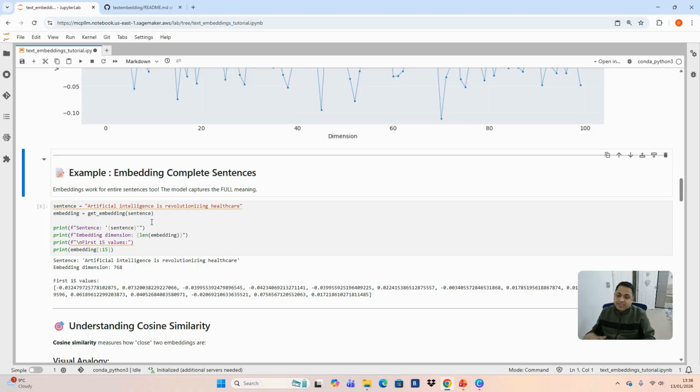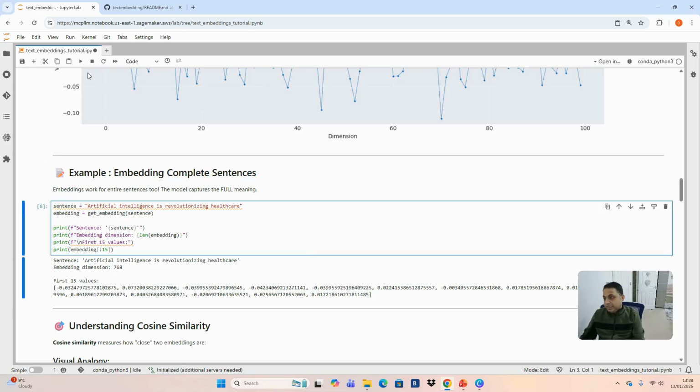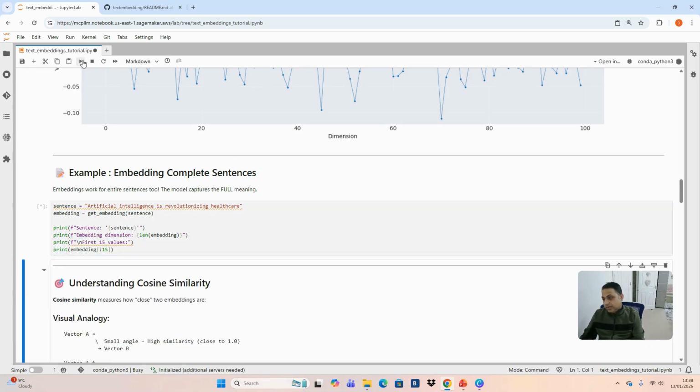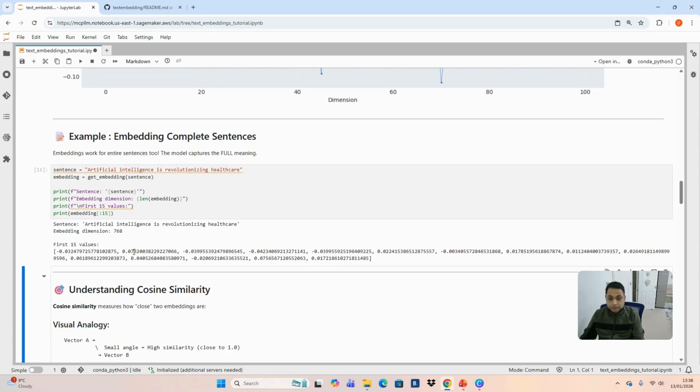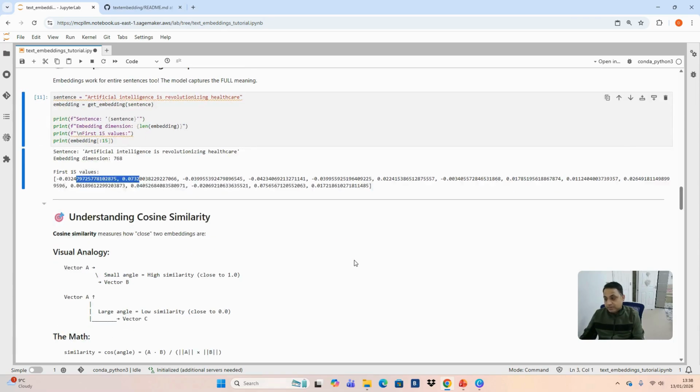Now let's take a step further. From a word, let's take a sentence. For example, here I'm using "artificial intelligence revolution in healthcare". Let's take it, and as we saw, we'll show the first 15 values from the array, and you can see that a lot of numerical values come out.